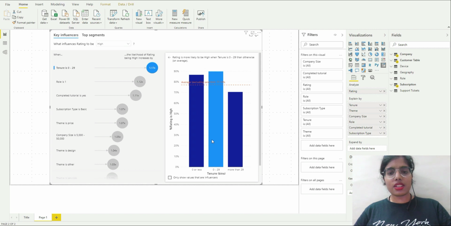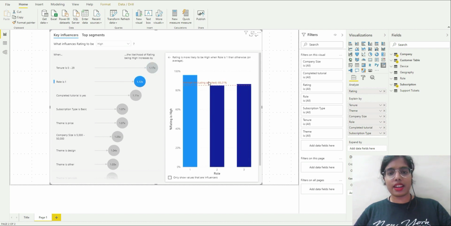So I can see that the maximum increase happens when the tenure is between 0 to 29. Again, you can see that it's not a linear relationship, as in it first stays at one value, then it increases, then it decreases. So we can check the same for role is 1. Then again, this is what is shown over here.